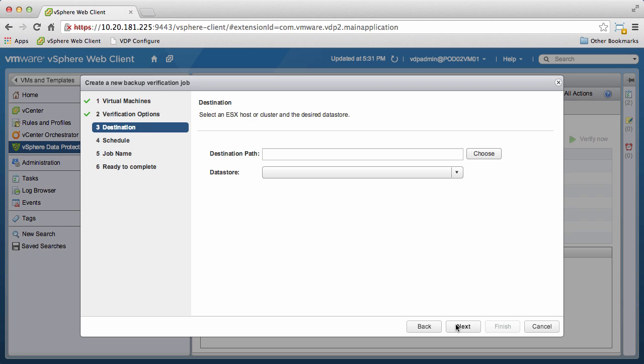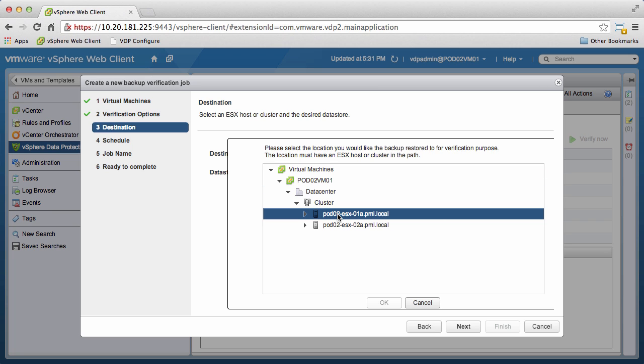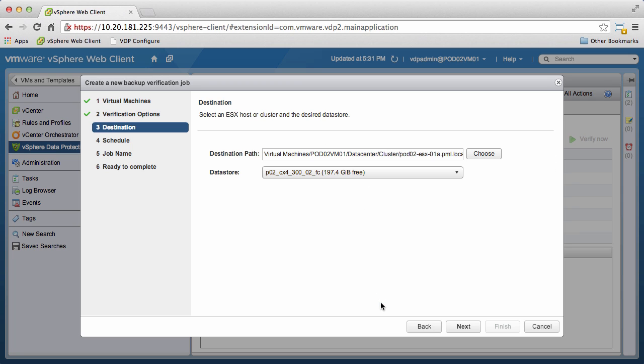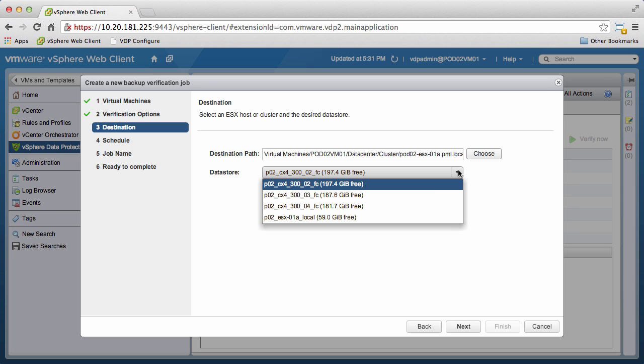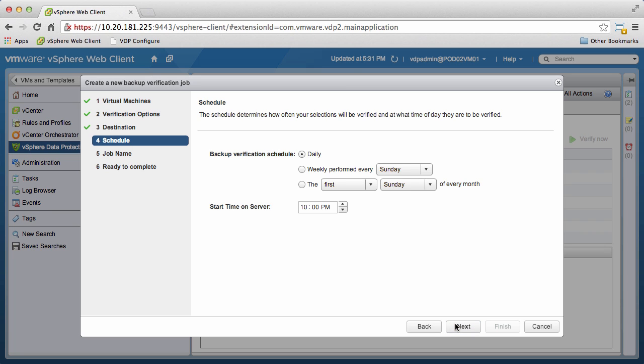Now, we select the destination path by clicking the Choose button, expanding the virtual machine's object, and selecting the host on which Linux 01 will be restored. Click OK. Select a data store for the virtual machine to be restored to. Click Next. The next step is defining a schedule for the backup verification job.